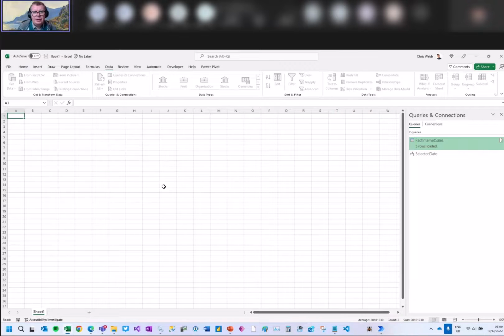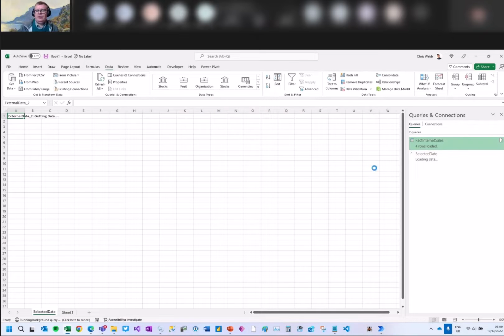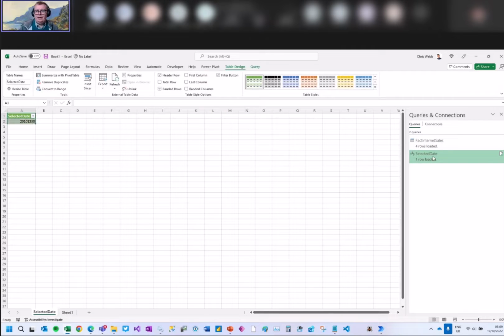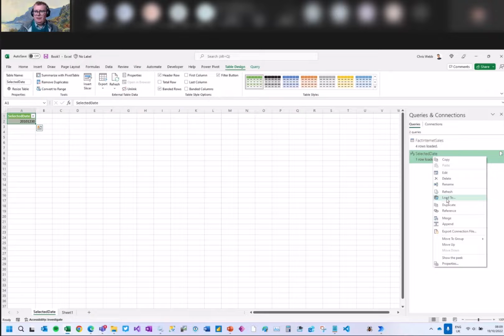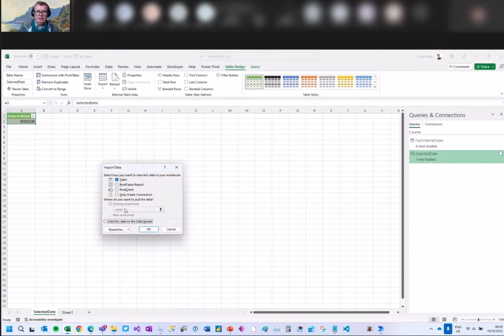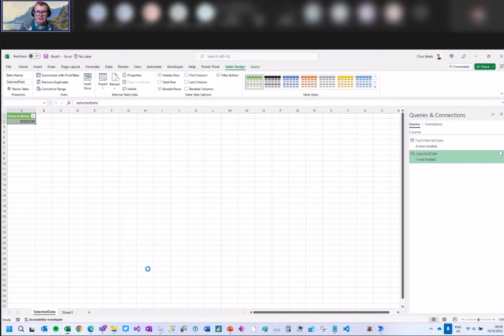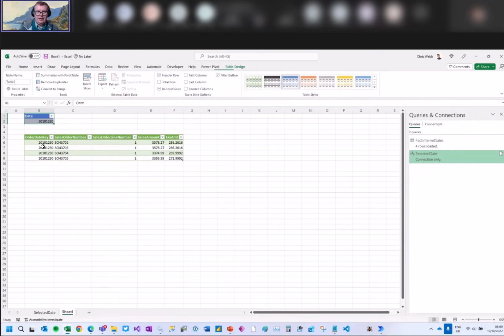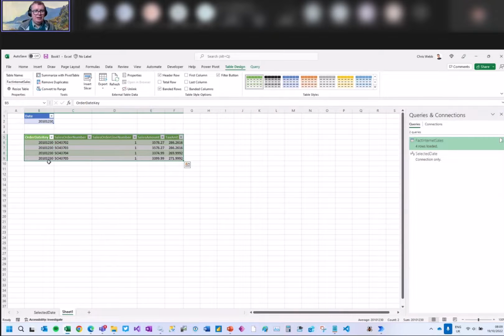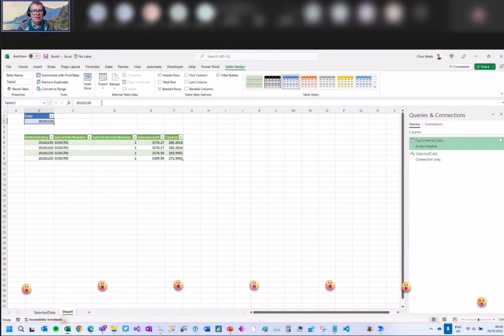And let's close and load. Actually, we don't even want the only create collection. Let's forget about that. But here we go. All right, so we can refresh this query. You can see it's already returning the data for the order date key, the 30th of December 2010.